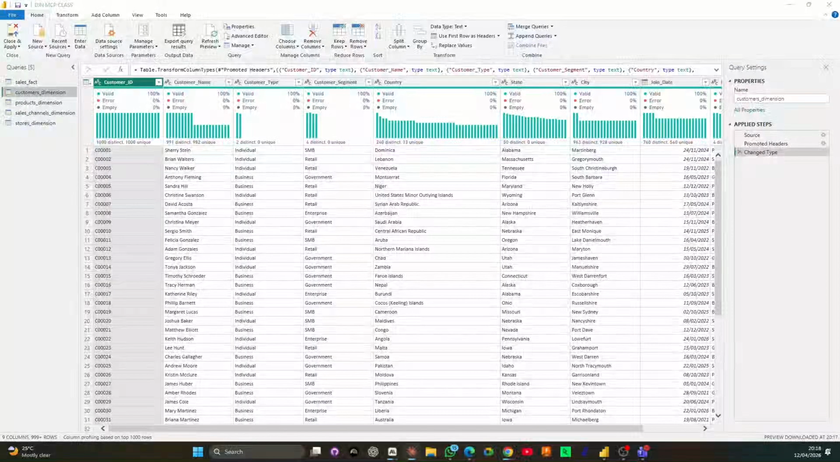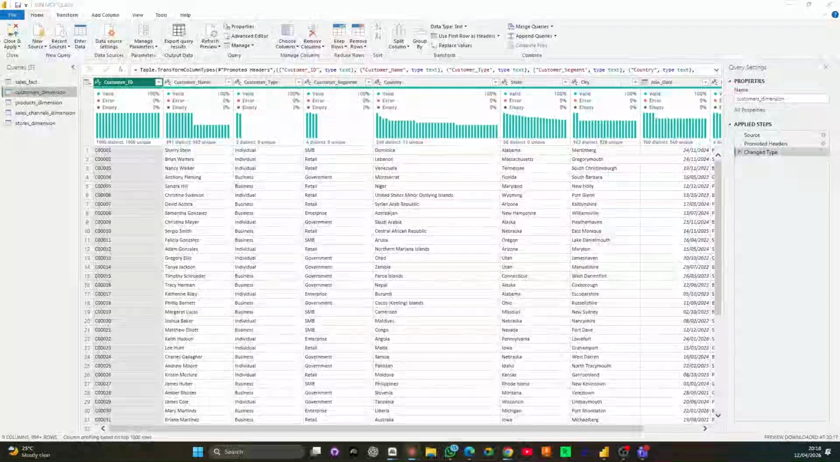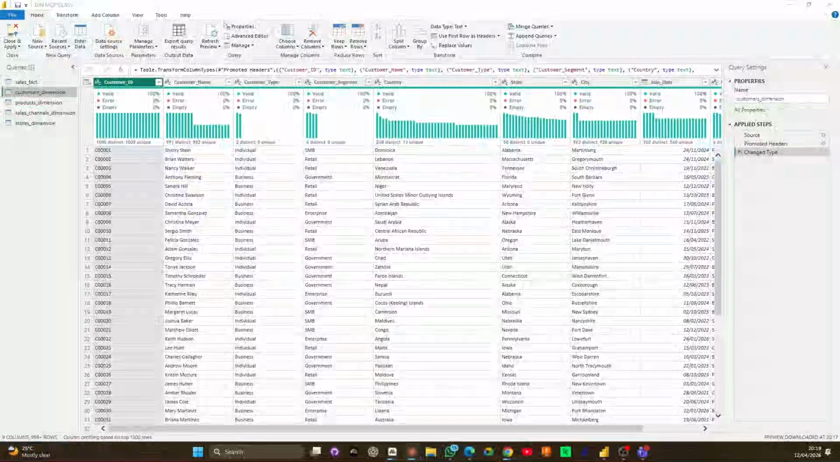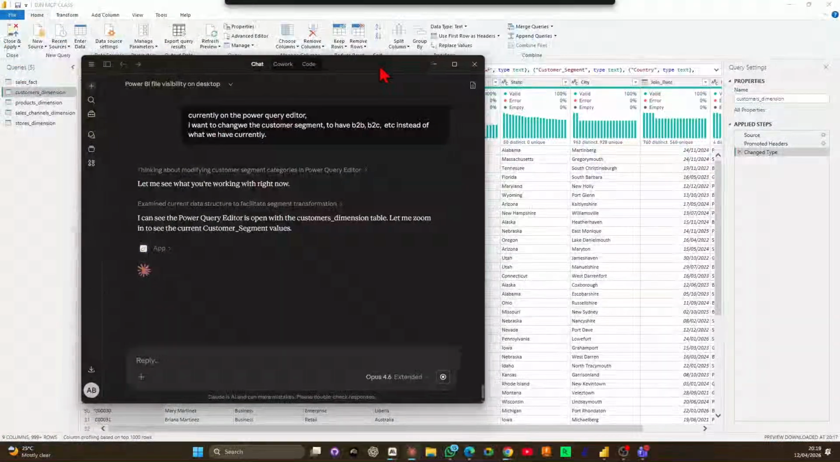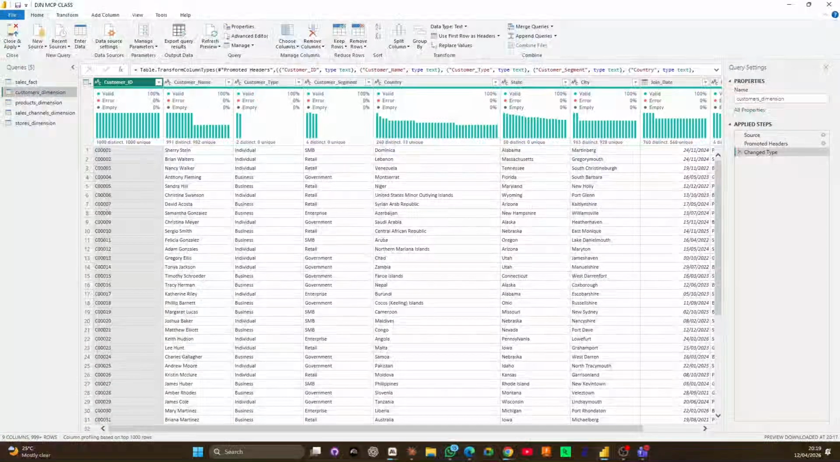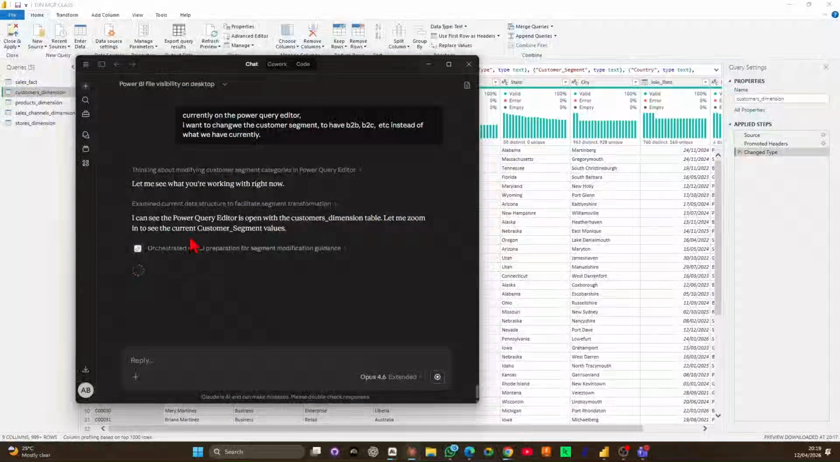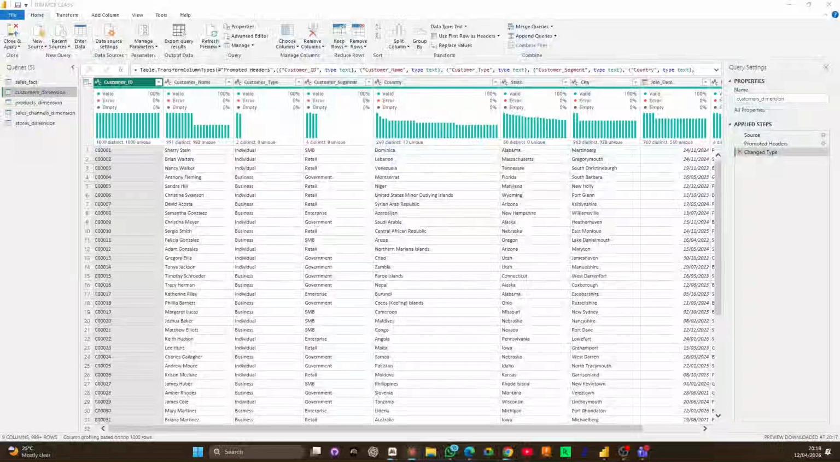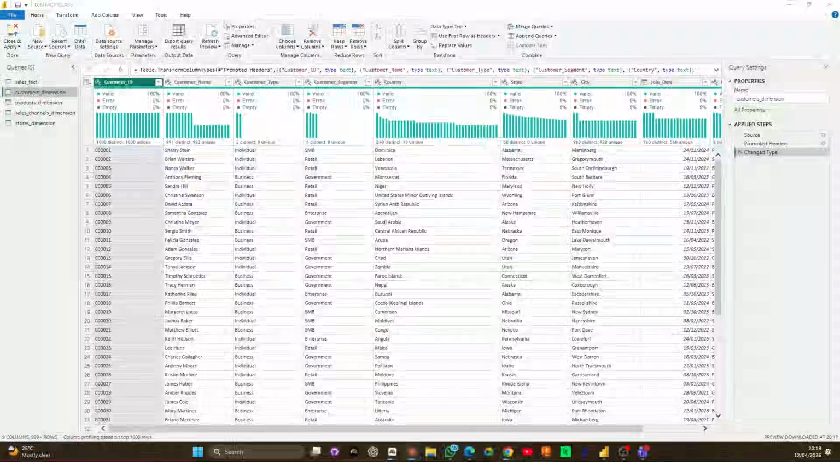So what I want us to look at now is the applied steps. By now I know, so let me just quickly show what it's writing. It says it can see Power Query Editor is open with the customer dimension table. Let me zoom in to see the customer segment values. So I'm going to take it away again so that I can look at it. I think I need to make this small, I just put it in one corner.